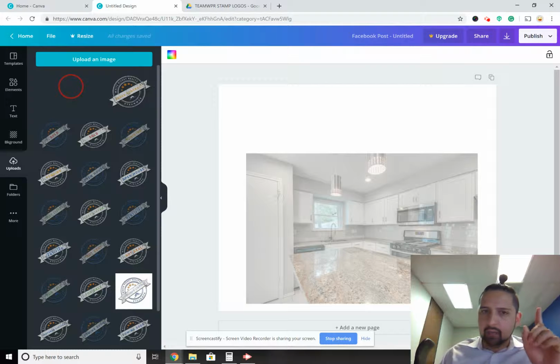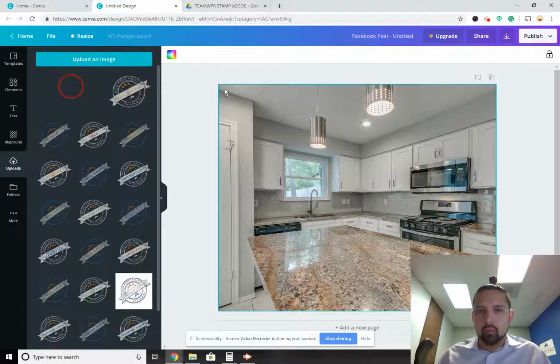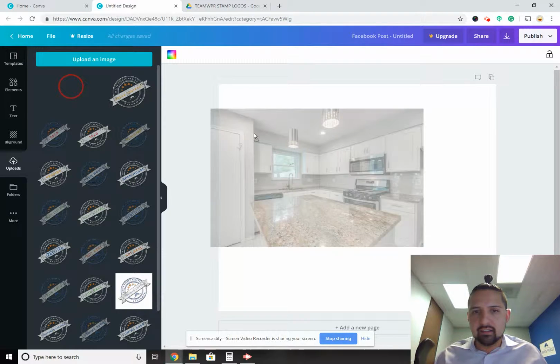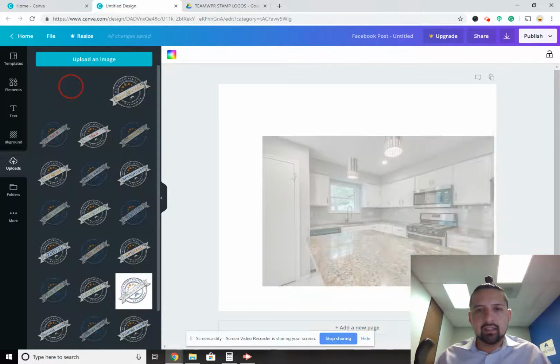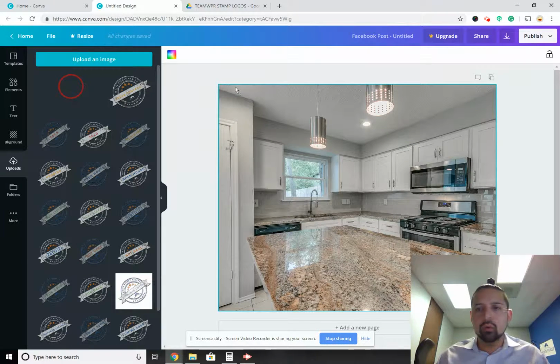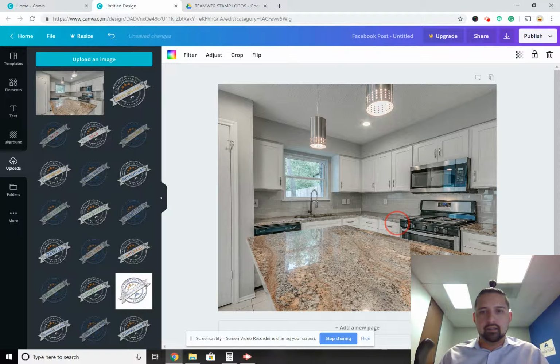Keep holding down the mouse button and go up into the corner. You see, when I go into the corner, it stretches the picture to meet the dimensions. If I go into center, if I go on the left, if I go down, it doesn't do that. But if I go up into this corner, it will stretch the picture to meet the dimensions for a great Facebook post. So now I've dropped that there.